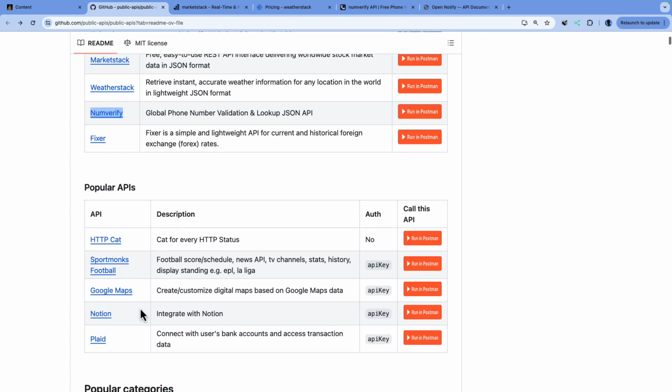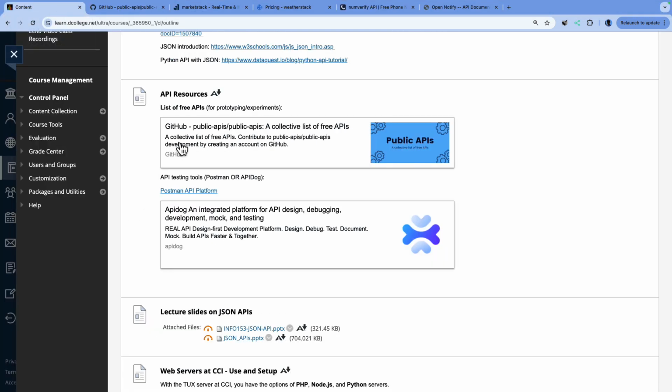But there are some that are easier, that don't even require registration, so we can play with some of these later. But this is the first resource I want to show you, and the second resource is really API testing tools. As I said, you can use a browser for very simple APIs, but a better way is to use these JSON or API testing tools.